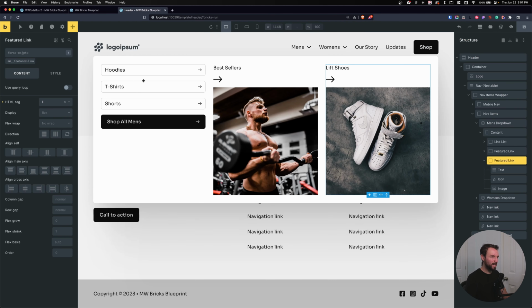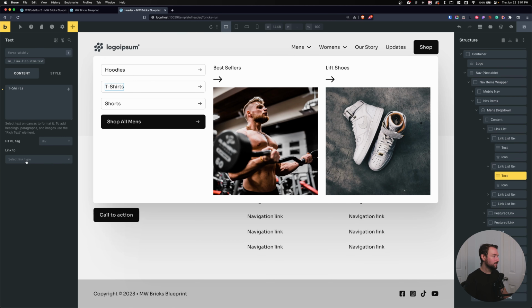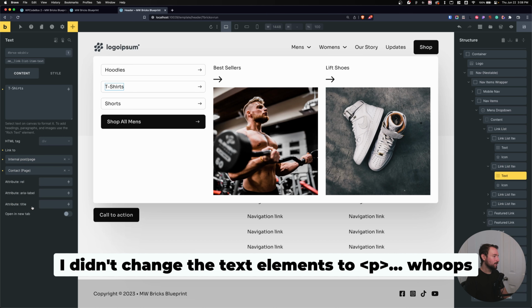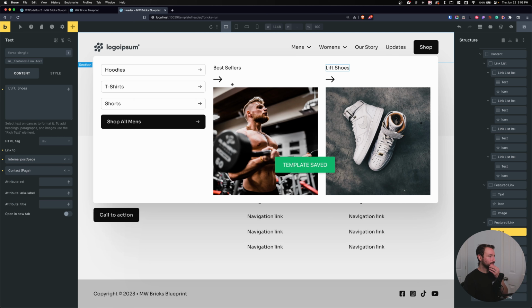Let's add links to my text. So here's my hoodies. Let's just add a link to a random contact page. T-shirts, contact page. Shorts, because that's where everybody wants to go, my contact page. And my shop, internal post, contact page. All right. Oh, these two, I'm going to add a link to these. Contact page. We're going to make the text the links, not the entire box. I want the whole box clickable, but we're going to make the text the actual link instead of the whole div.